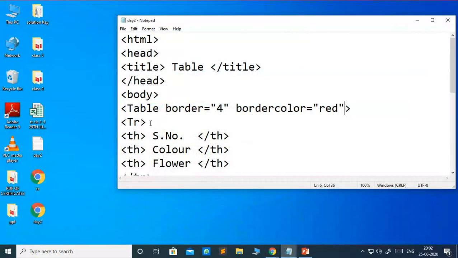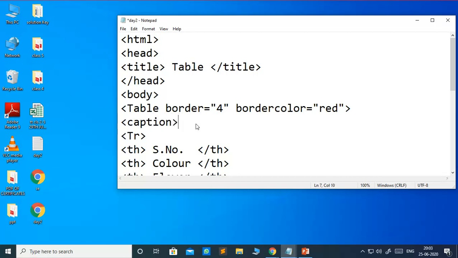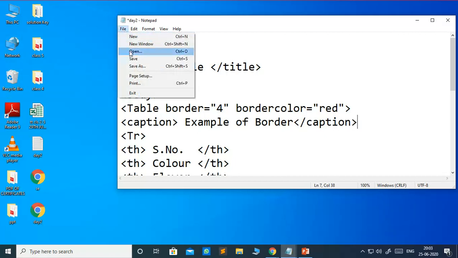Now let us use another tag today, that is caption. It is not an attribute, it is a tag. The caption tag we use within the table tag, it should not be written between the body and table, it should be between the table and tr. Okay, so we'll use caption, and now let's say I'll give the heading, example of border. Let's see how it works. Okay, now let us save and see the result.